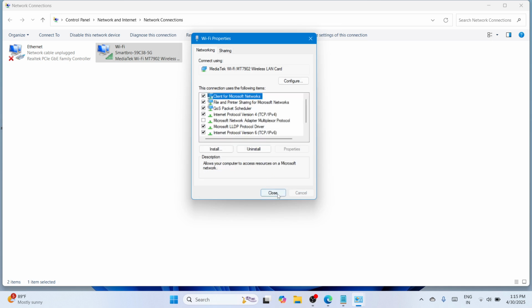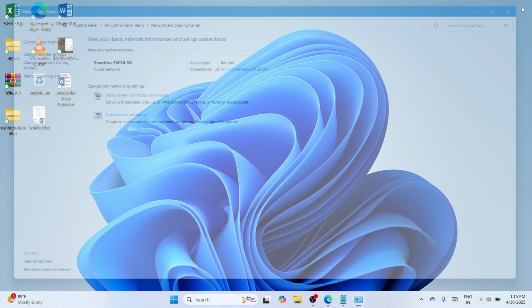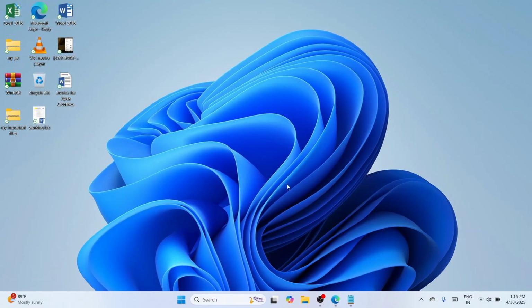Once you've set it, click on OK, close the window, as well as this, and restart your computer. Once you've restarted it, check if your problem has been fixed. However, if not, then you need to proceed to the second step.